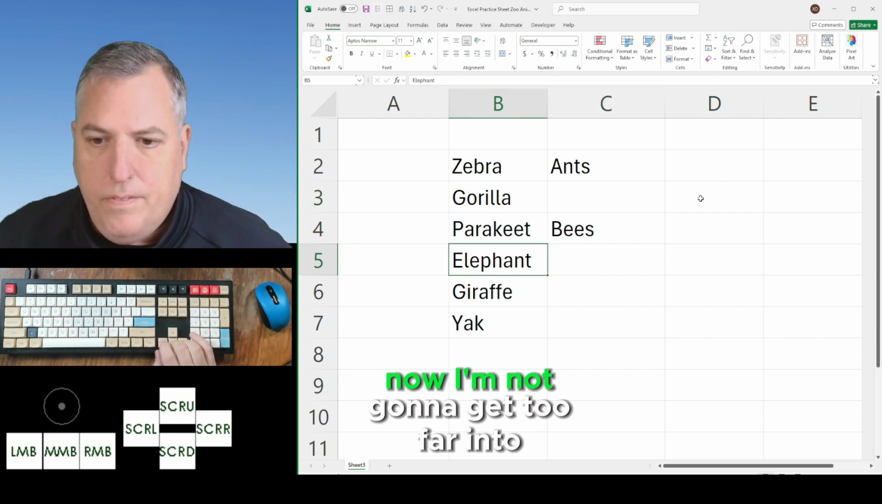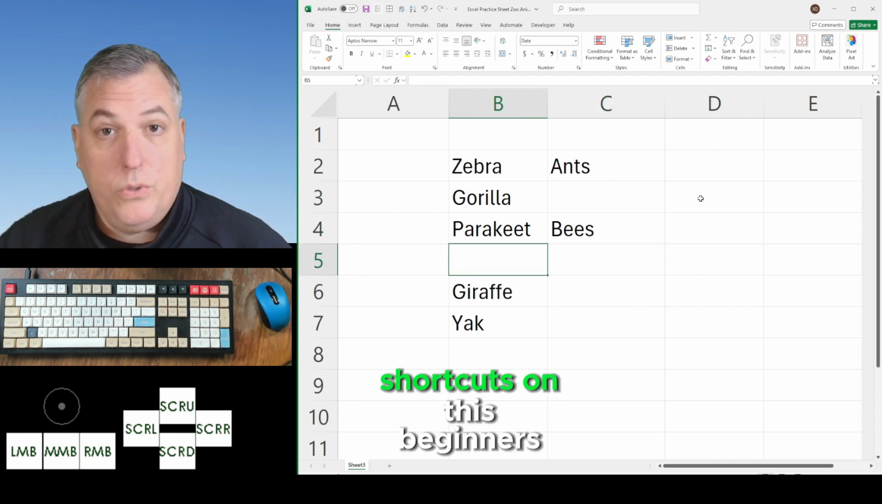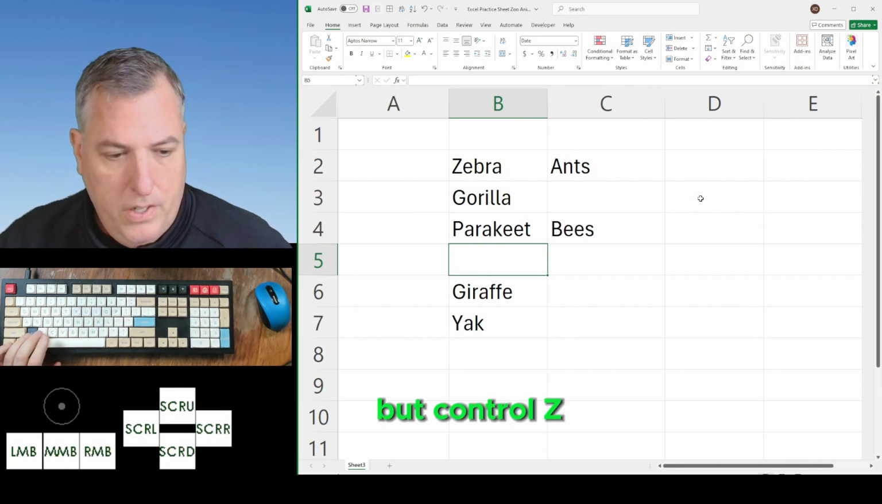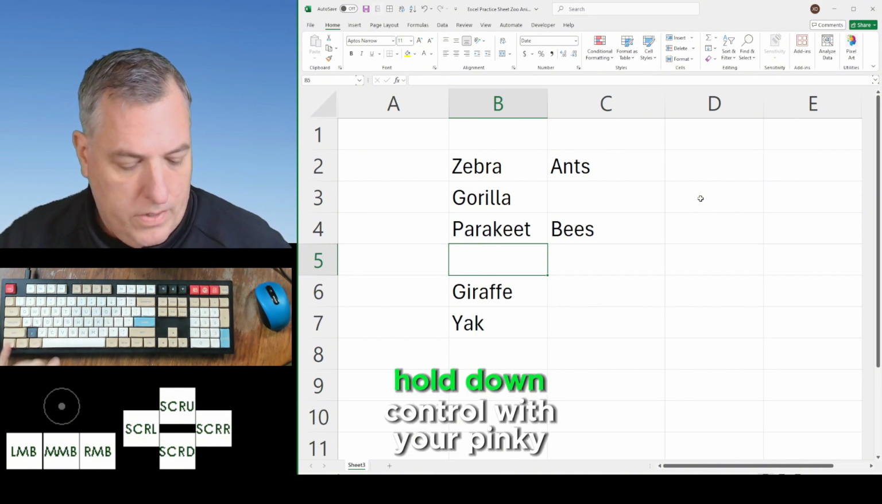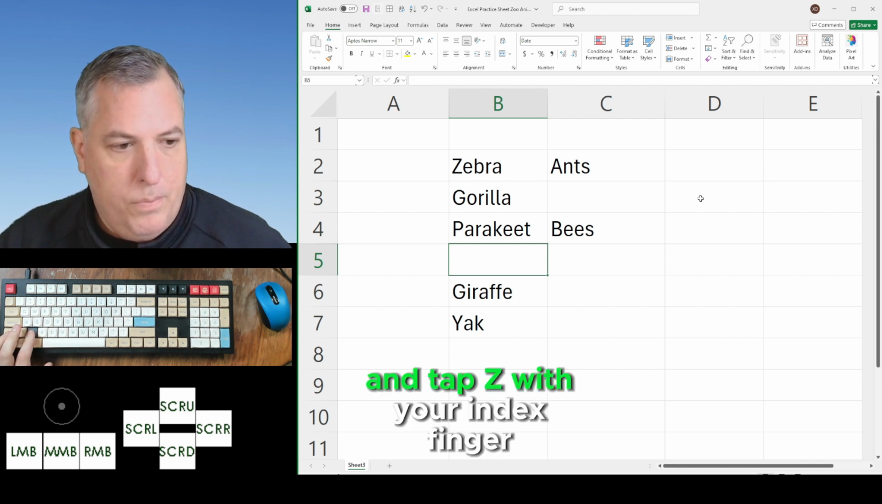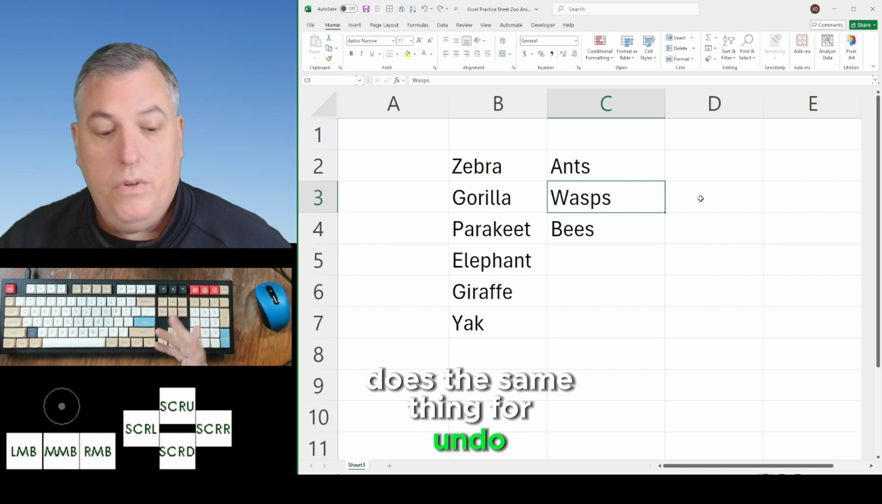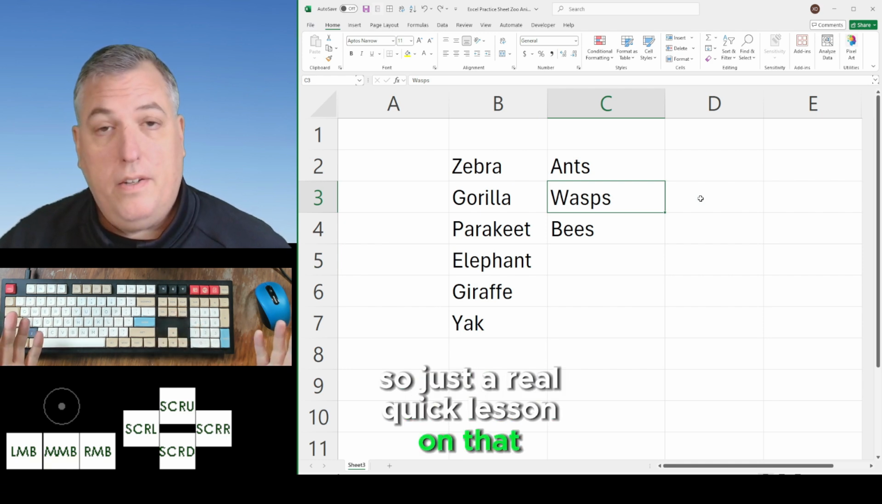Now, I'm not going to get too far into keyboard shortcuts on this beginner's lesson, but Control Z, hold down Control with your pinky and tap Z with your index finger, does the same thing for undo. So just a real quick lesson on that in case you didn't know.